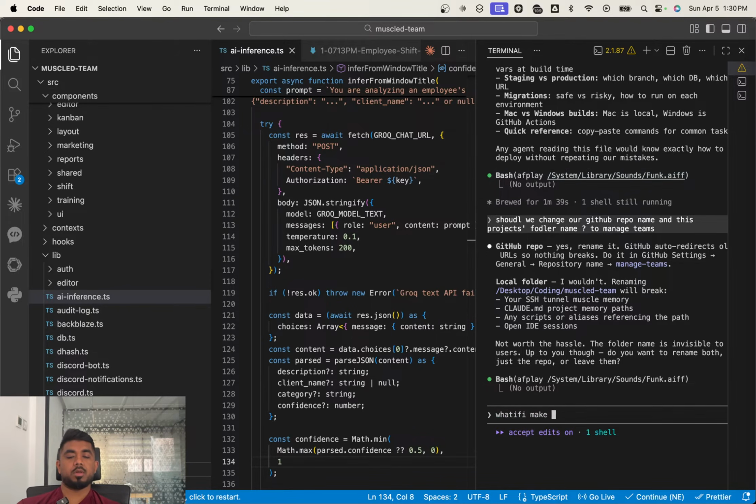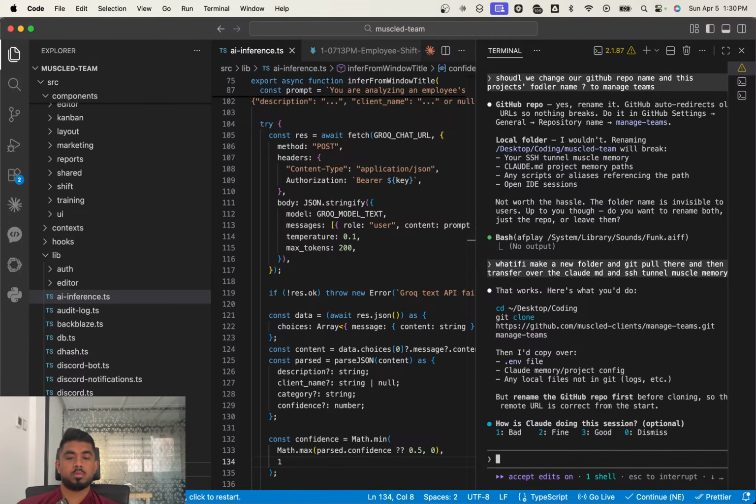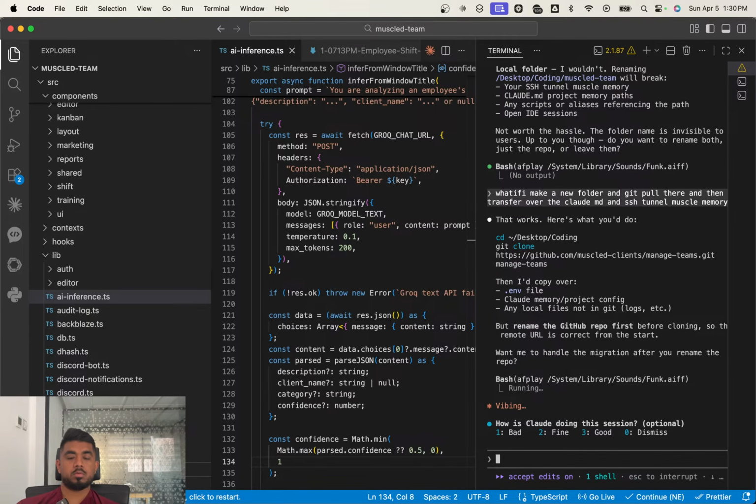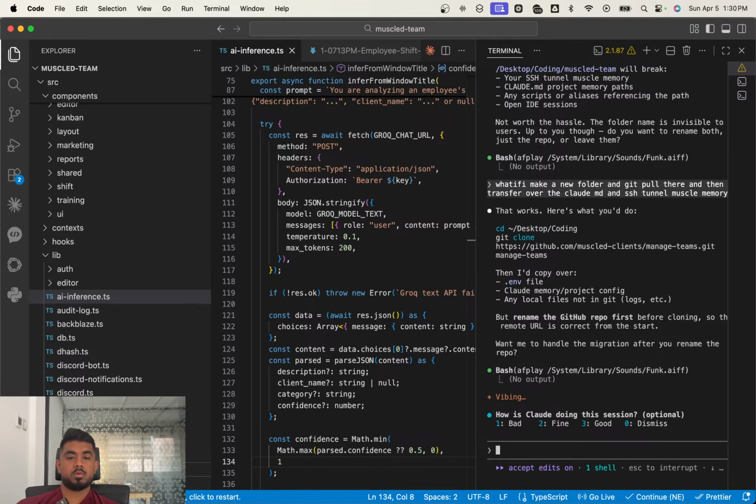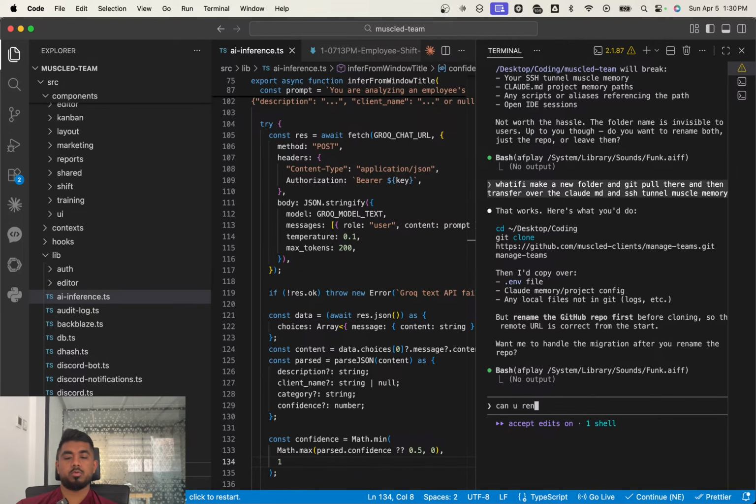What if I make a new folder and git pull there and then transfer over the Claude MD and muscle memory? Can you rename it for me?